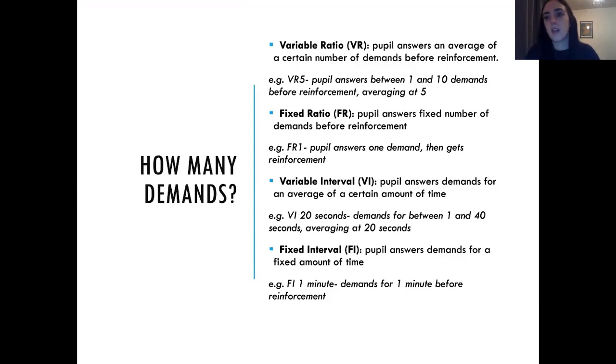The other 3 schedules aren't used as often, so I'll really quickly run through them. Fixed ratio schedule is that the pupil answers a fixed number of demands before reinforcement. So say, for example, the pupil had a fixed ratio schedule of 1, the pupil answers 1 demand and then gets reinforcement. Like I said, very unlikely that you'll see this schedule of reinforcement.